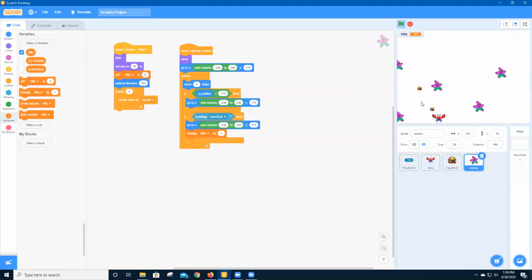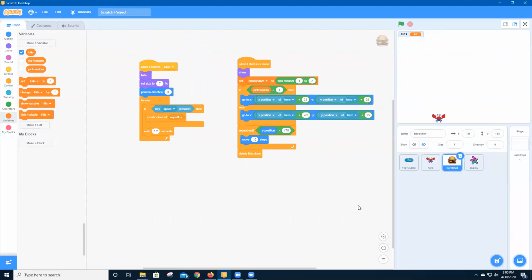So what we're going to do is adjust the timing on the hero shot so that when the hero shot touches the enemy, it touches for a fraction of a second, and then the enemy respawns, and we don't get multiple hits per enemy. Now, it's not going to be perfect to begin with. We're going to make a couple of minor changes to it. So let's go to the hero shot. Now I'm going to show you where we're going to make those couple of quick changes.